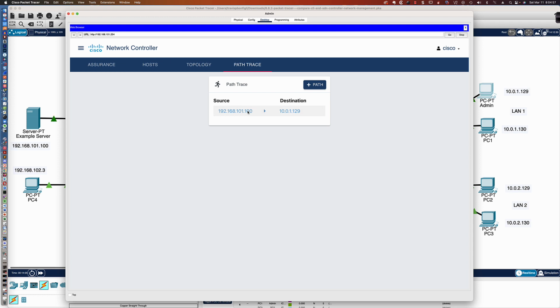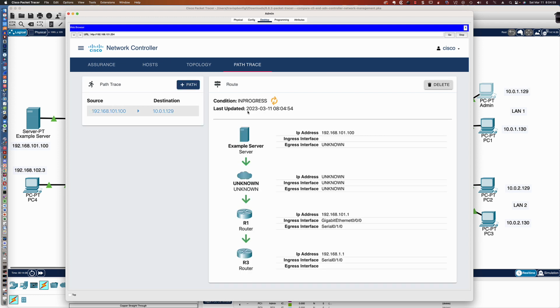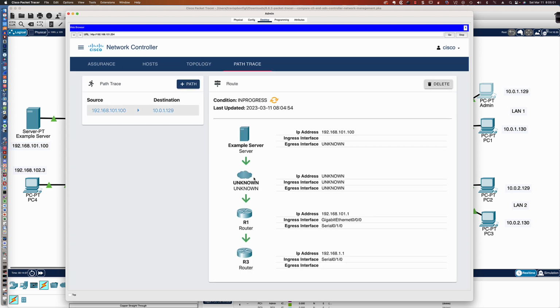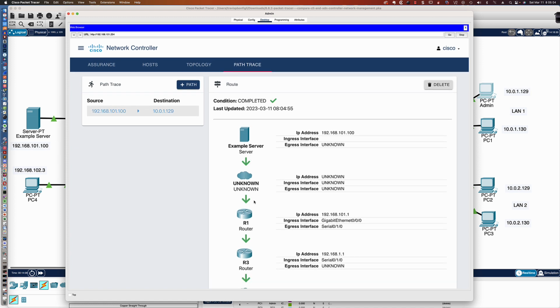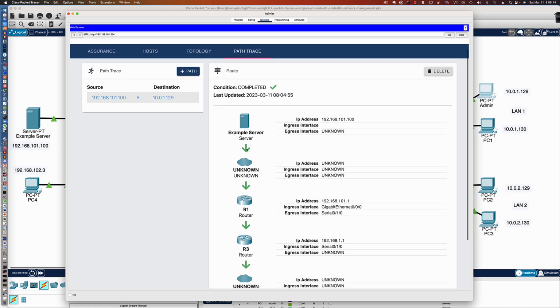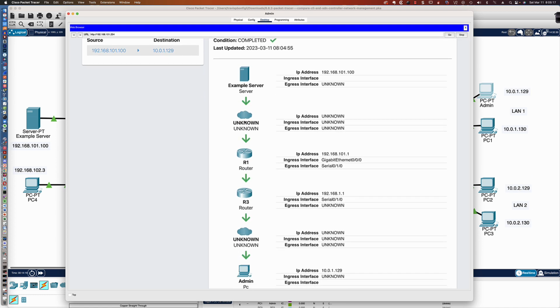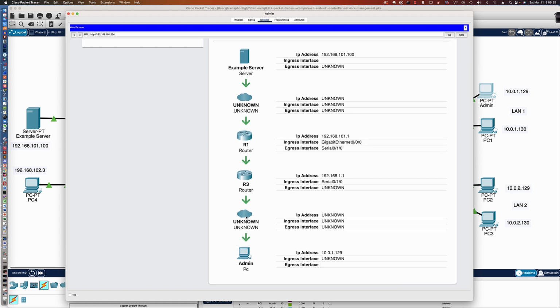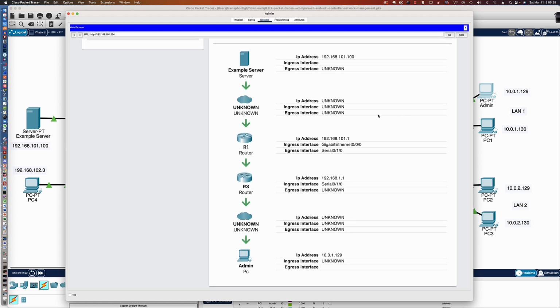And if we click on this, it's going to go ahead and say it's in progress. It's basically tracing through the network topology to try to figure out how do we get from one end to the other. Now, the unknown devices, those are going to be your layer 2 switches, right? There's no layer 3 information to be gathered there. So we see unknown device. But again, we start from the example server. We go through an unknown device, which is going to be the switch it's connected into. Then it hits router 1. It goes to router 3, hits another switch, and then we end up over here at the admin PC.